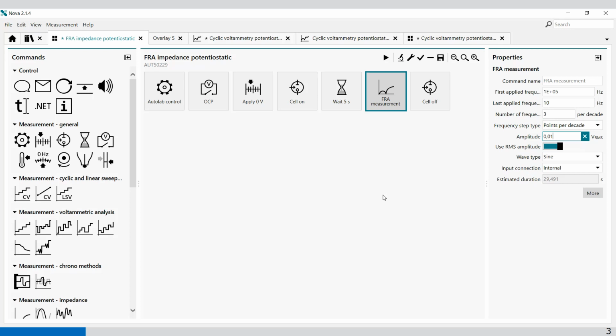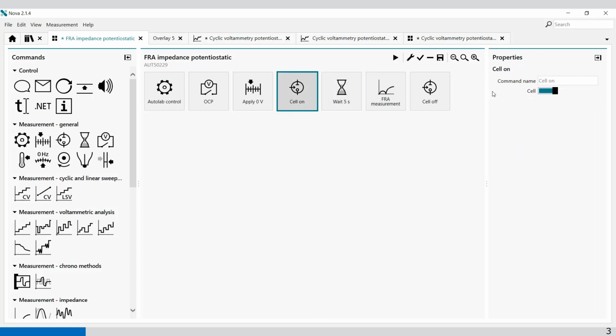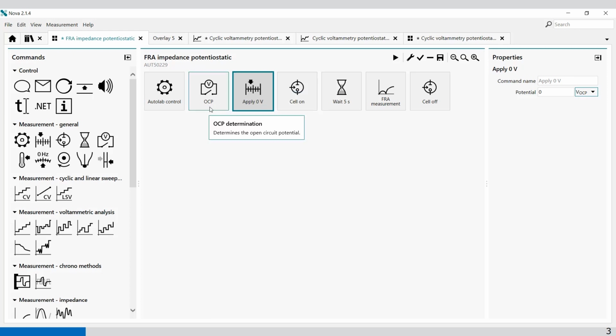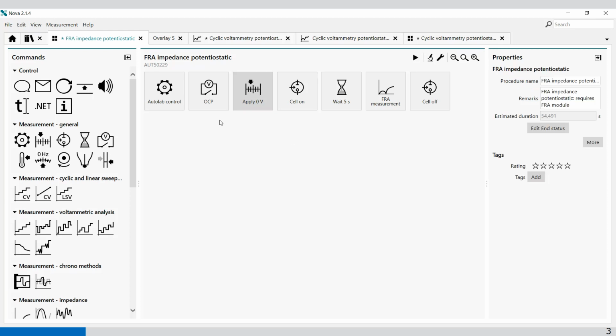So first I'm going to measure with respect to OCP. So we apply the 0 volt, so we apply the voltage we measure at the OCP value, and from this DC voltage we're going to superimpose the AC voltages for the impedance measurements. Everything is set. Press start.